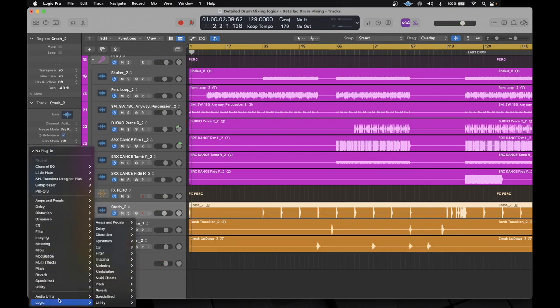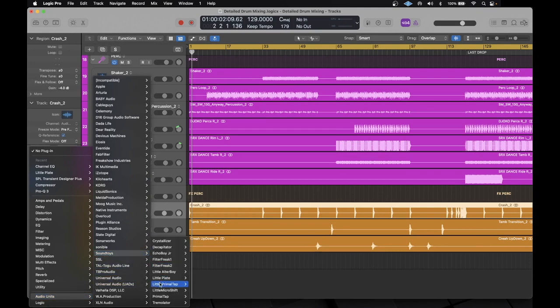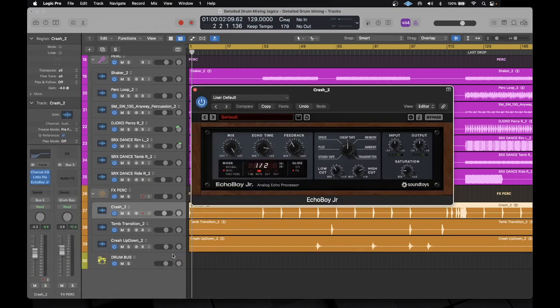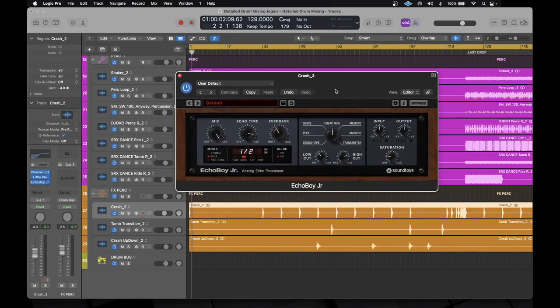Next we're going to look at some delay here. So again, from the Sound Toys bundle, I'm going to pick the Echo Boy Junior. Now there is a fuller version of this plugin, however the Junior does just fine for what we need it to do. We've got loads of different sounds and characteristics for our delays. We've got some saturation, and then overall control over the timing of our delay, how long it will last for, and what kind of delay it will be.